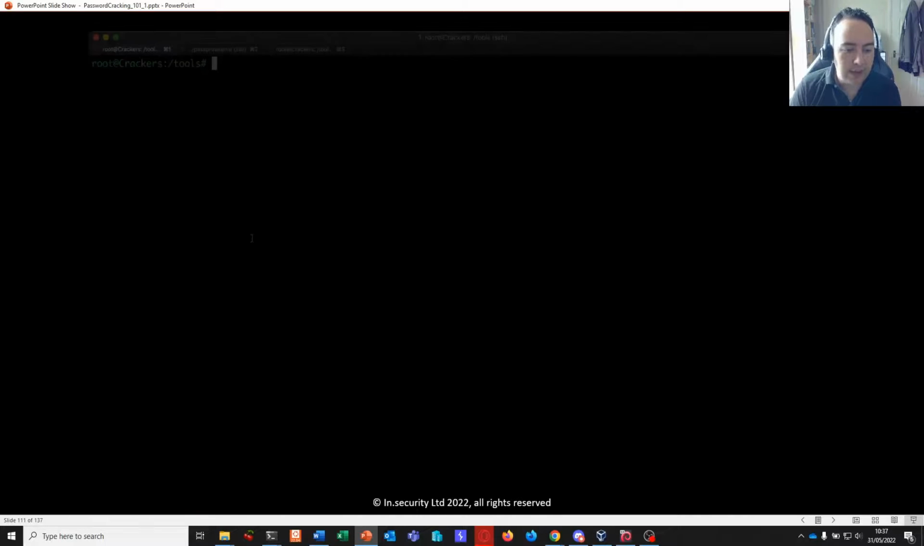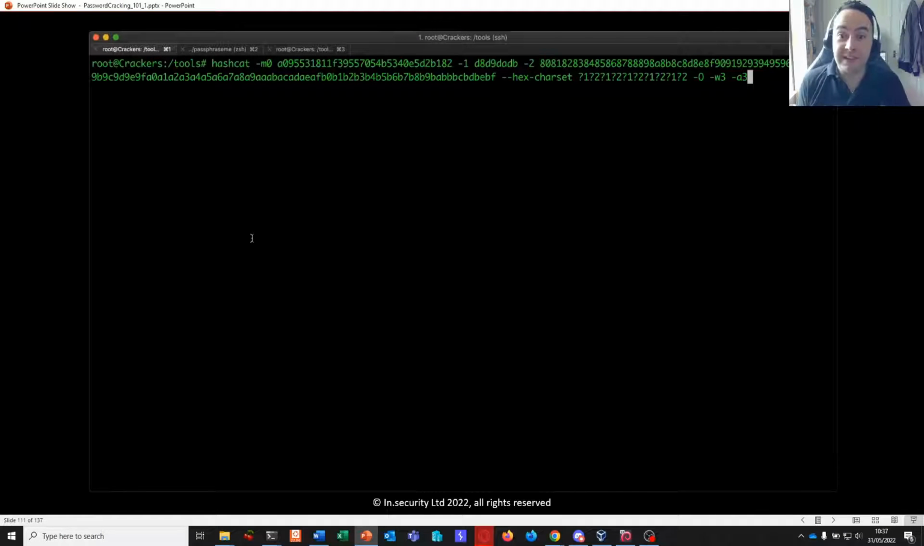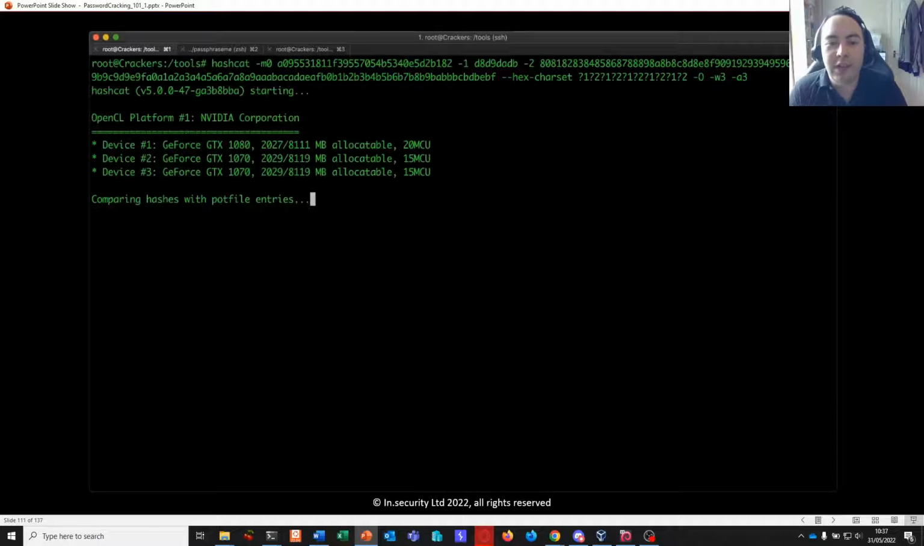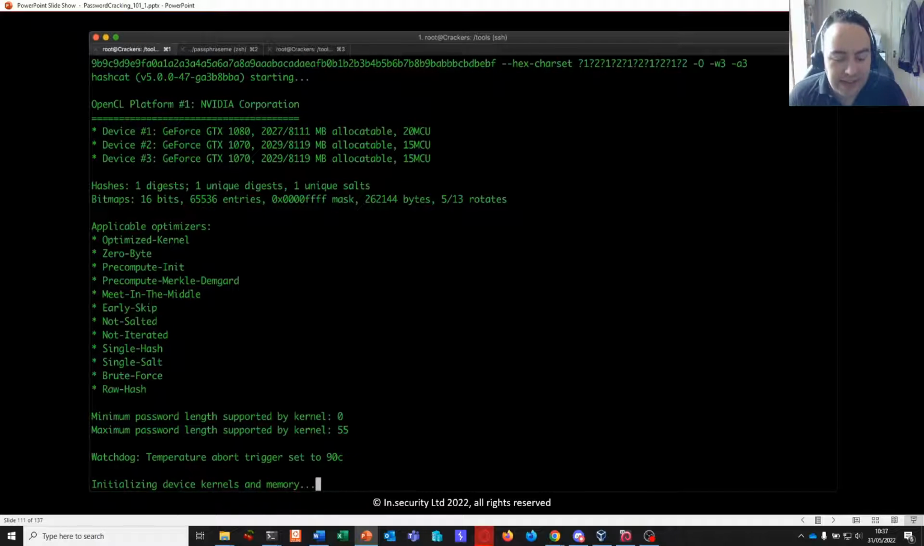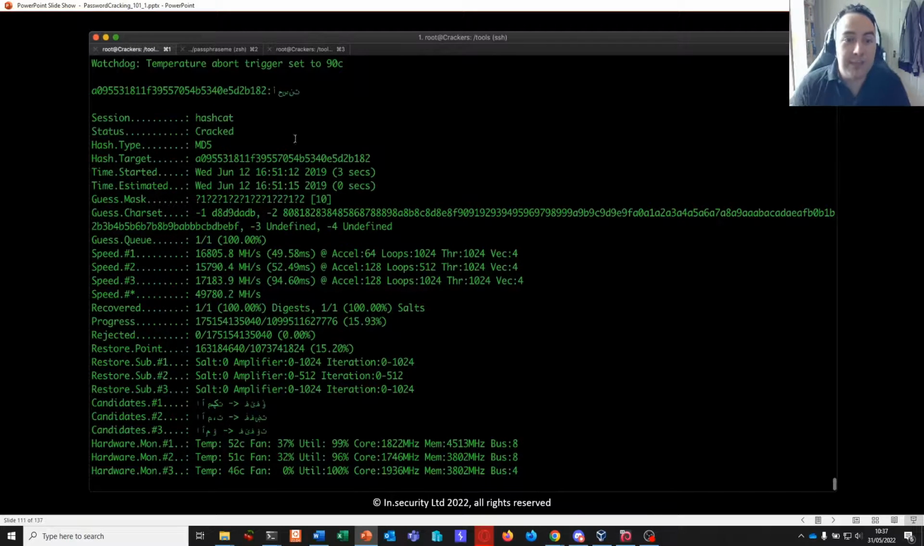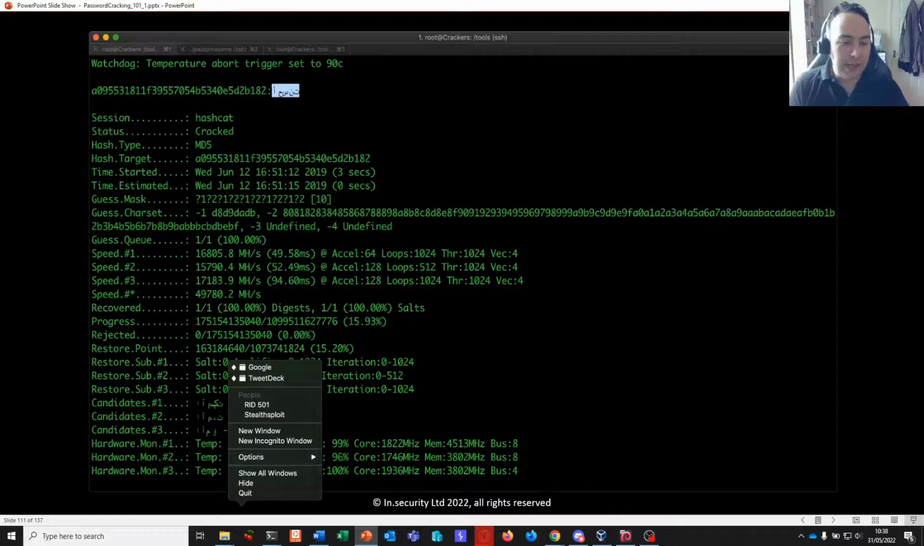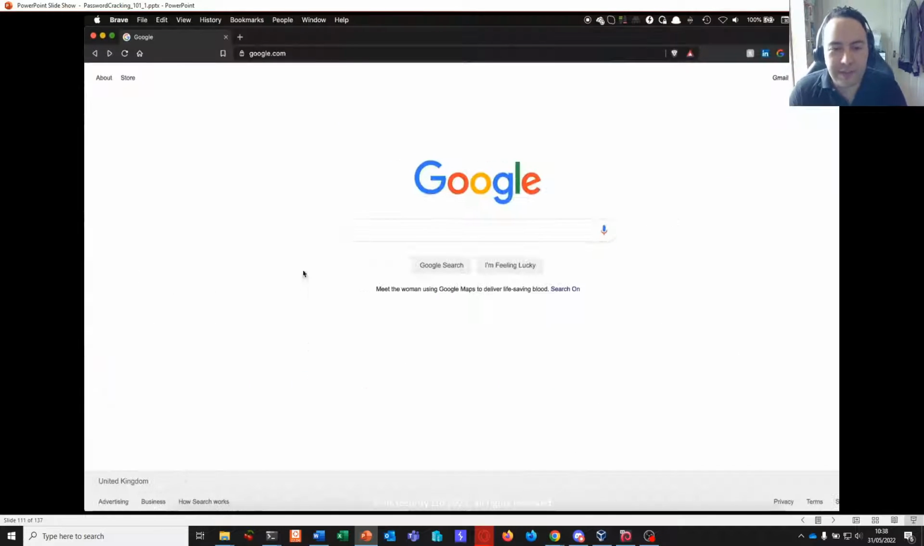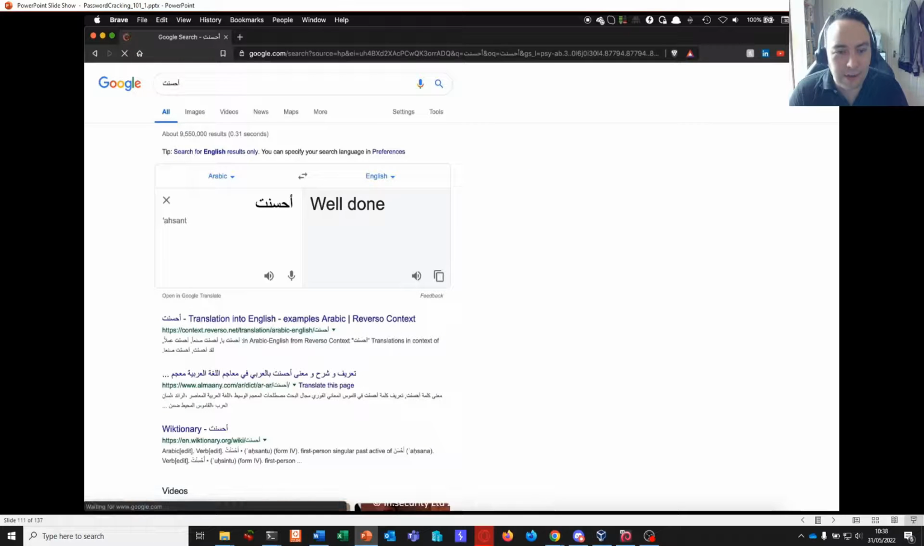And here we have a quick video demonstrating just that, using the exact hash we saw in the slide just there. We pass that to Hashcat. That's going to run through. It's going to recognise that we're attacking in hex because of the hex charset switch here. And without too much of a wait, you can see that's cracked. We've printed the Arabic characters to screen there, and then just for the sake of the demo, we can paste that directly into Google and give yourselves a pat on the back. Well done, because you've just managed to crack an Arabic password.